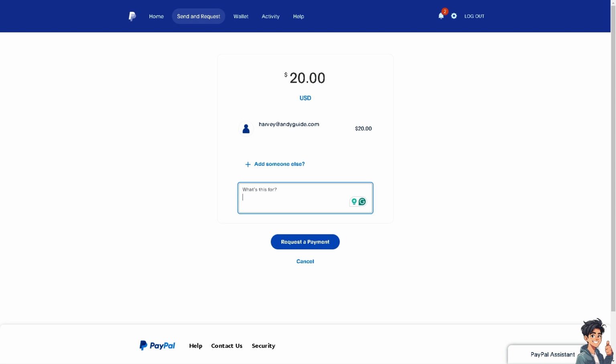And then the reason is, obviously, that's going to be adding money to PayPal from debit. And click on request payment. And that should be it. That's how you basically add money from your debit card here on PayPal.